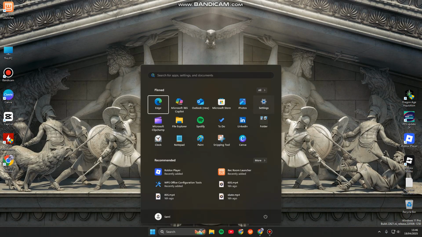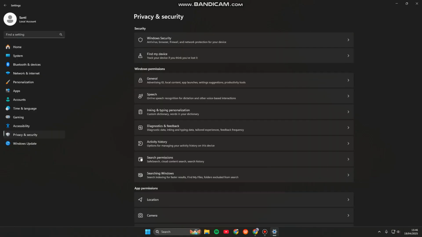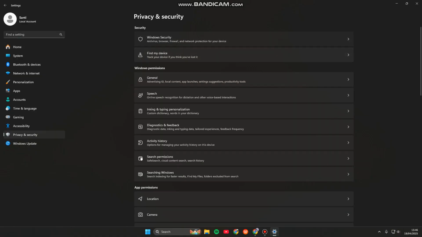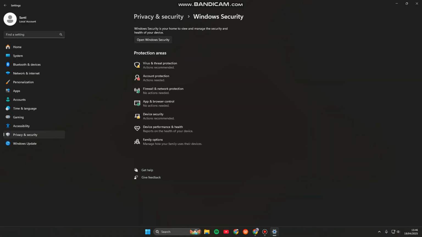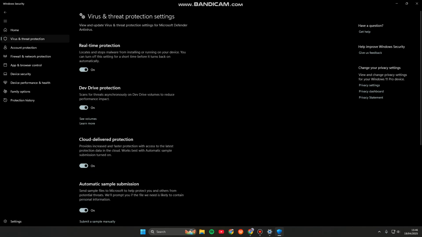So what you need to do to disable it is just go to the Windows settings, click on this Windows icon, go to Settings, and just go straight to Privacy and Security. Tap on Windows Security, click on Virus and threat protection, and Windows Security will open. Now you can just tap on Manage settings under the Virus and threat protection settings. And here, just turn this Real-time protection off.